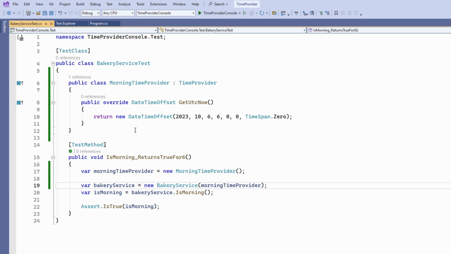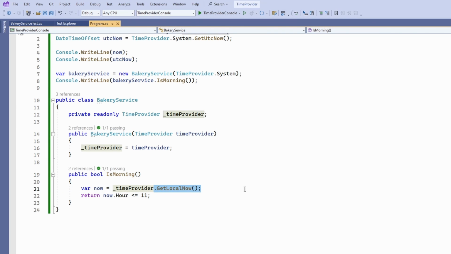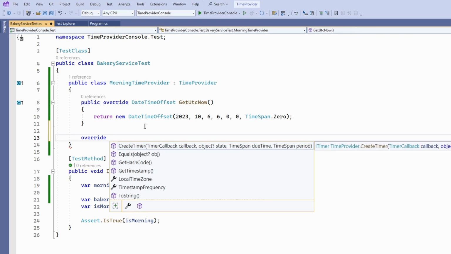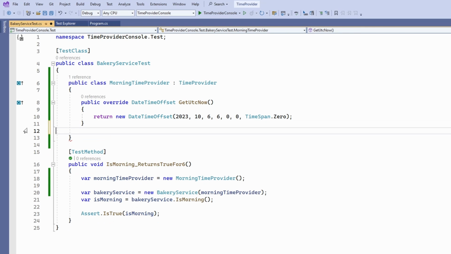One thing to keep in mind is that time zones still apply here. We override the GetUtcNow method, but the bakery service asks for the local time. We cannot override the GetLocalNow method when implementing a custom TimeProvider.